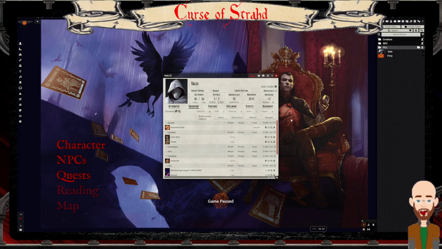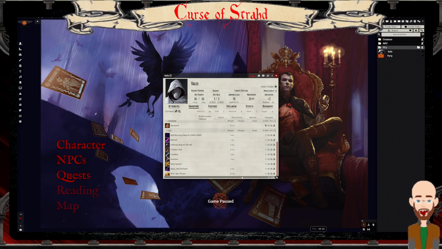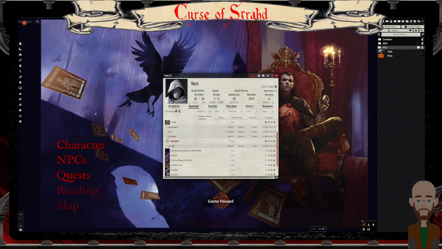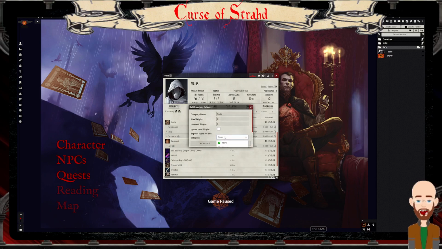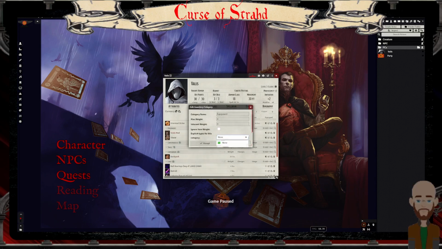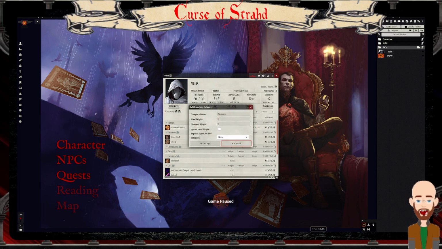Especially since, you know, carry weight, which for some reason is not being displayed down here. Let's edit this. No. Containers. Let's see. Tools. There we go. Consumables. I wish that list was alphabetized. Equipment, but... Okay, I see now. It's in the order of what Foundry has. And weapons. Okay, cool, cool, cool.